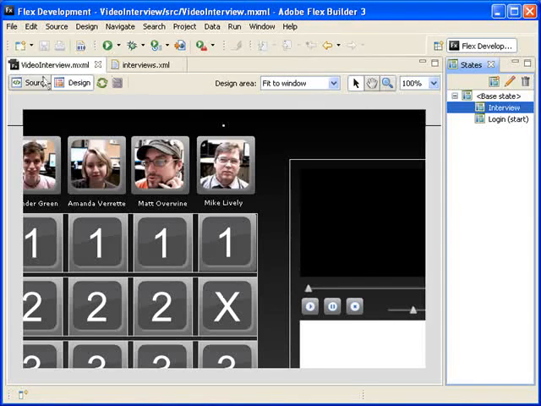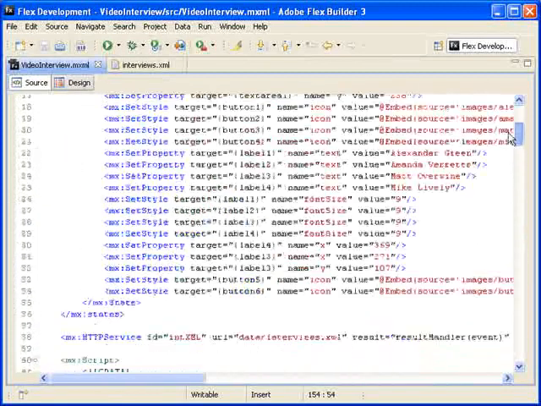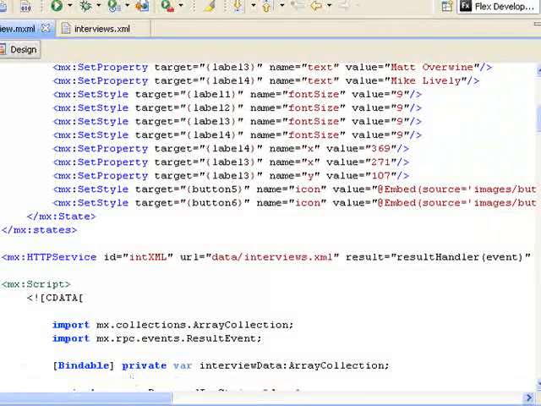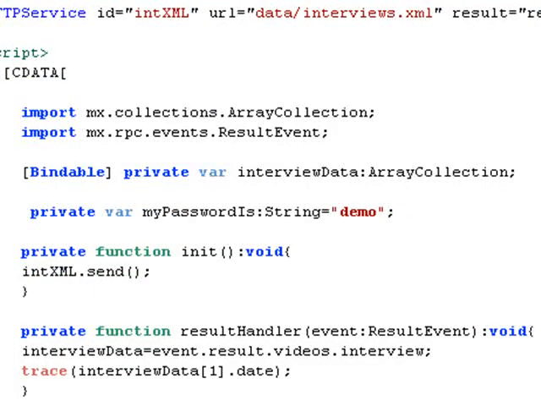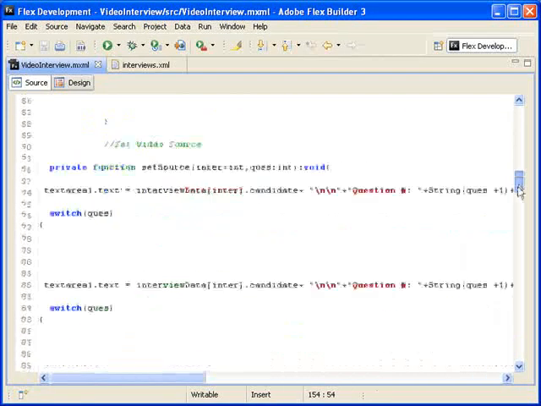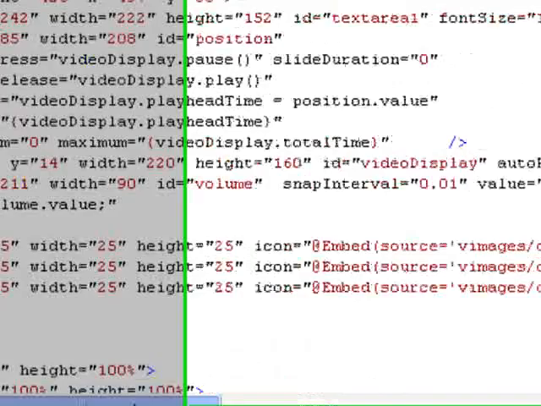So I'll show you how in the source code this looks. If you're going to be pulling in an XML sheet with an array collection data provider, this is how you would do it. You use the HTTP service command, and you can see down here, this is where we import the array collection and the event handlers. But we are using an XML sheet and array collection and data provider to bring in the information about the interview videos and the interviewees. So I will show you that in just a second. But I'll show you right now, the heart of the code is the push button command. Here that is. Here you can see the buttons are embedded into our code.